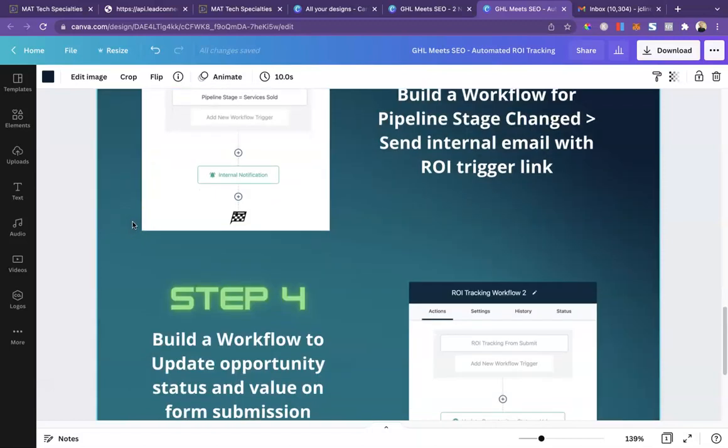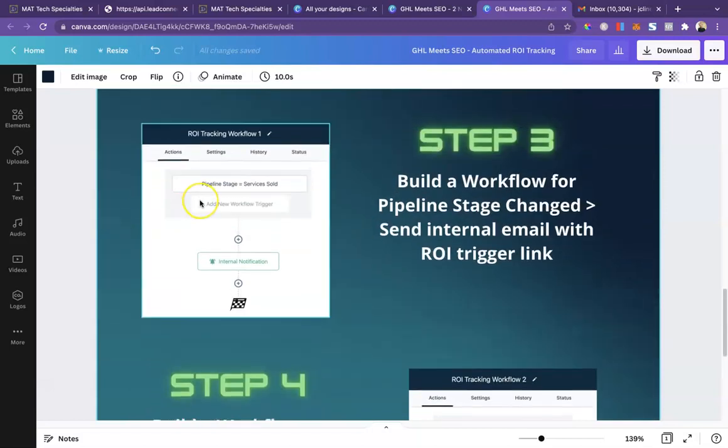And step 3 and step 4 are very similar. We're building just very straightforward one-step workflows. So for step 3, the first workflow, it's going to be based around pipeline stage changed, and we're going to send an internal email with our ROI trigger link that we just built. So now let's go do step 3.